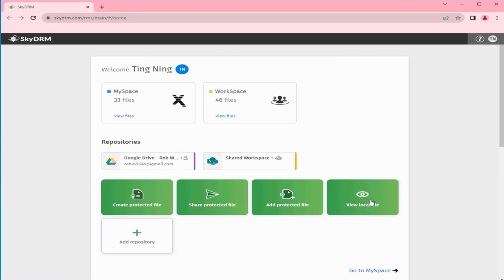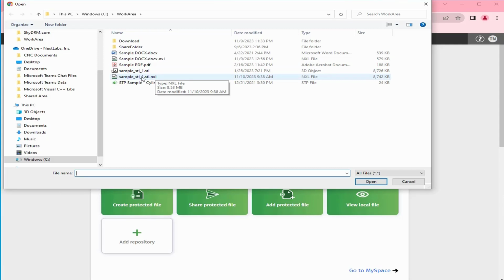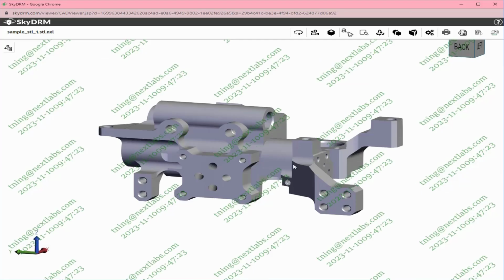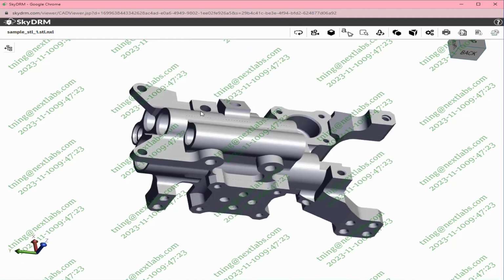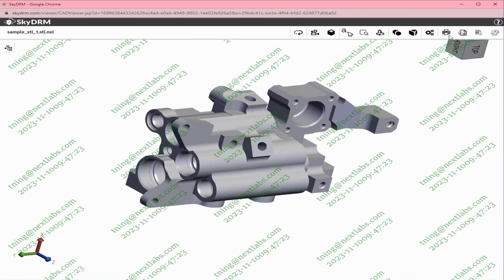Let's click on View Local File on the home page and choose a local protected file to view. As you can see, we can view the local protected file since we have view permission.